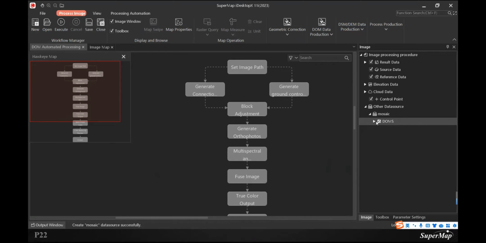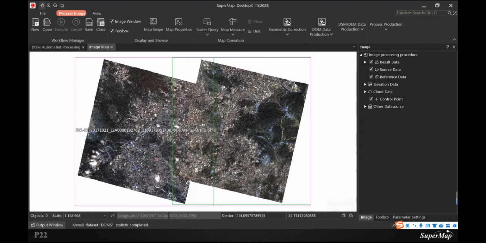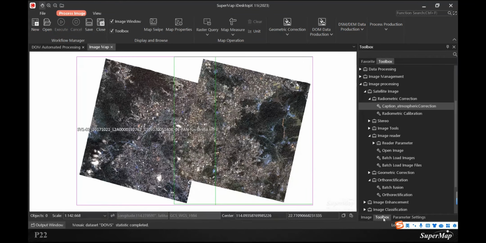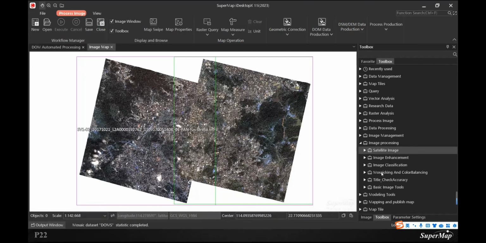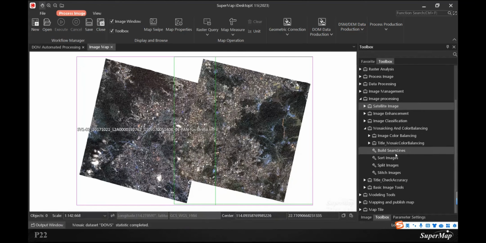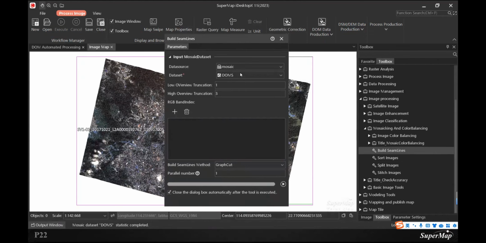So this is our author photo DOMs, and you can add it to the image map to check if it is correct, which is right here. And then we can find the tools, which is in the image process, and then the mosaicing and the color balancing. And here is the build seam lines tools. Double click on this to open the tools.